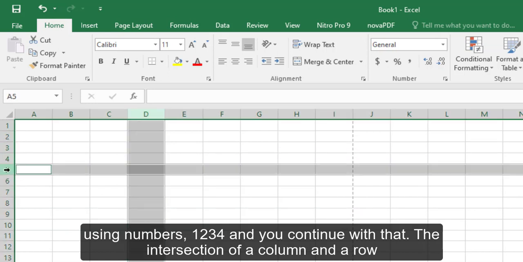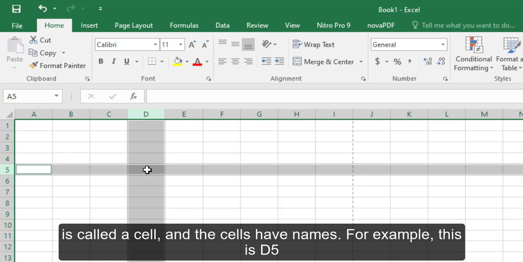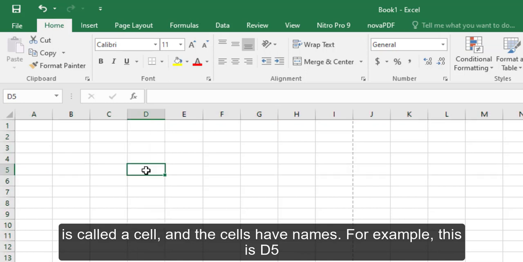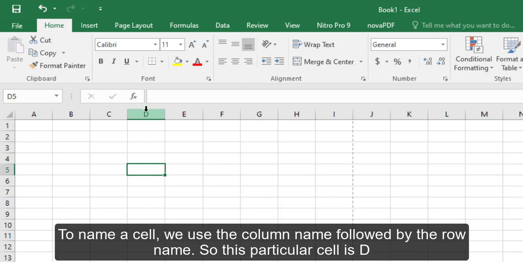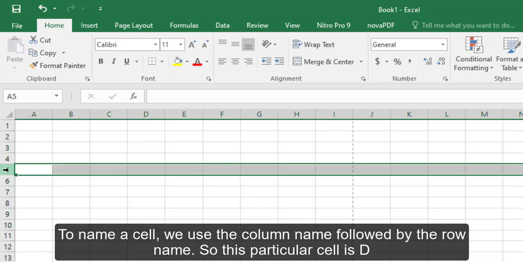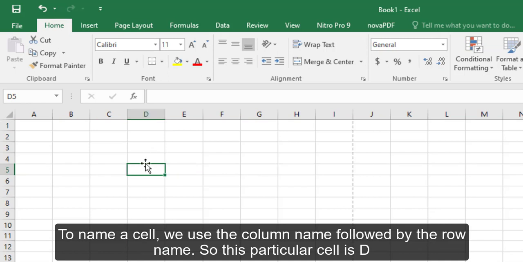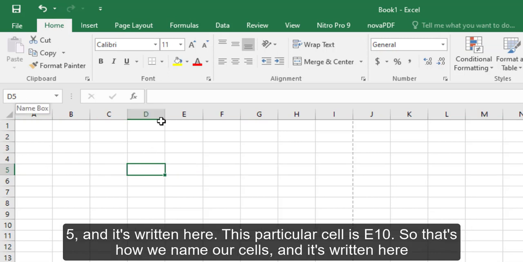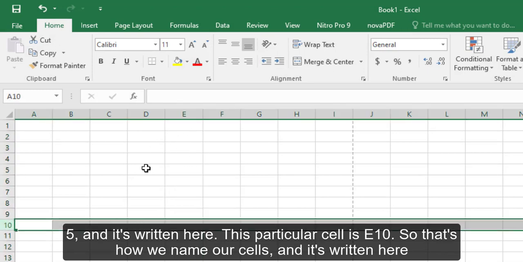Intersection of a column and a row is called a cell, and the cells have names. So for example, this is D5. How to name a cell? We use the column name followed by the row name. So this particular cell is D5 and it's written here. This particular cell is E10. So that's how we name our cells.